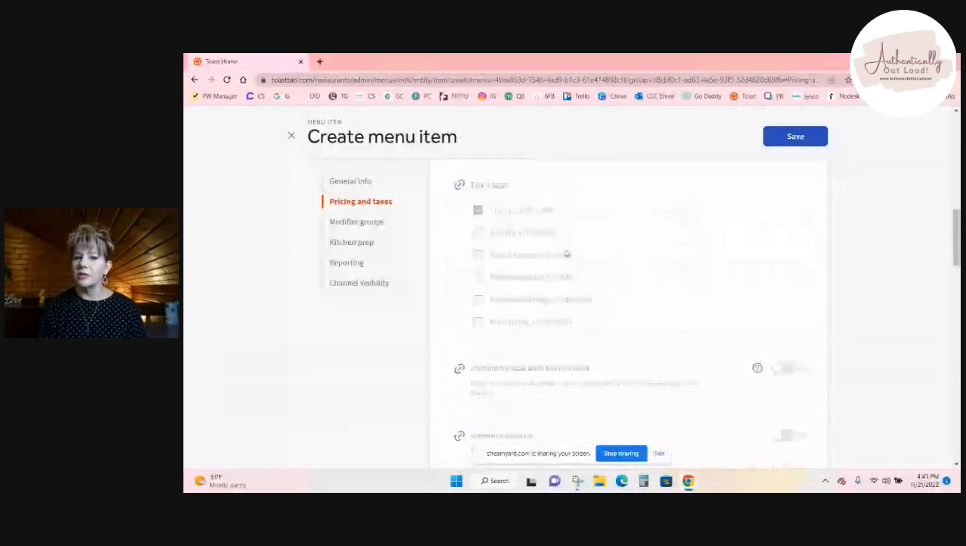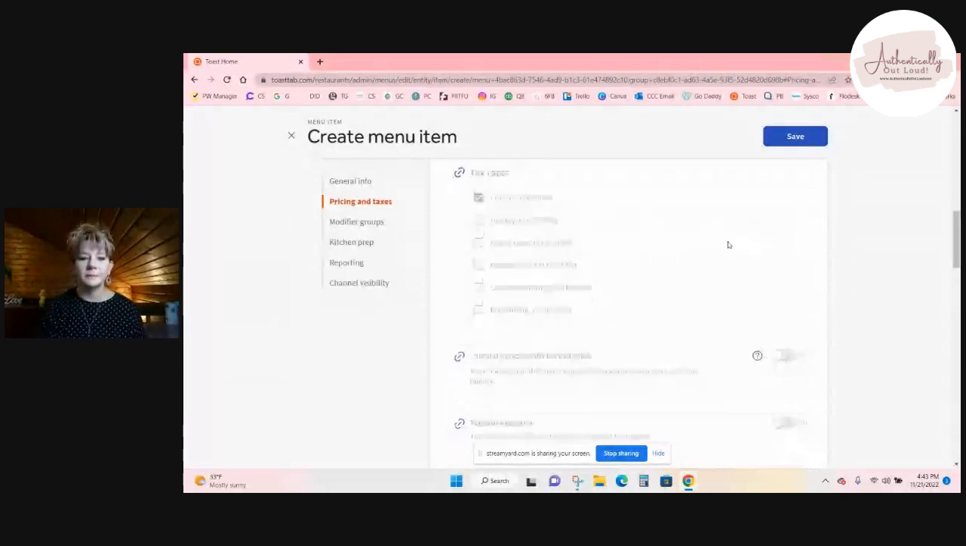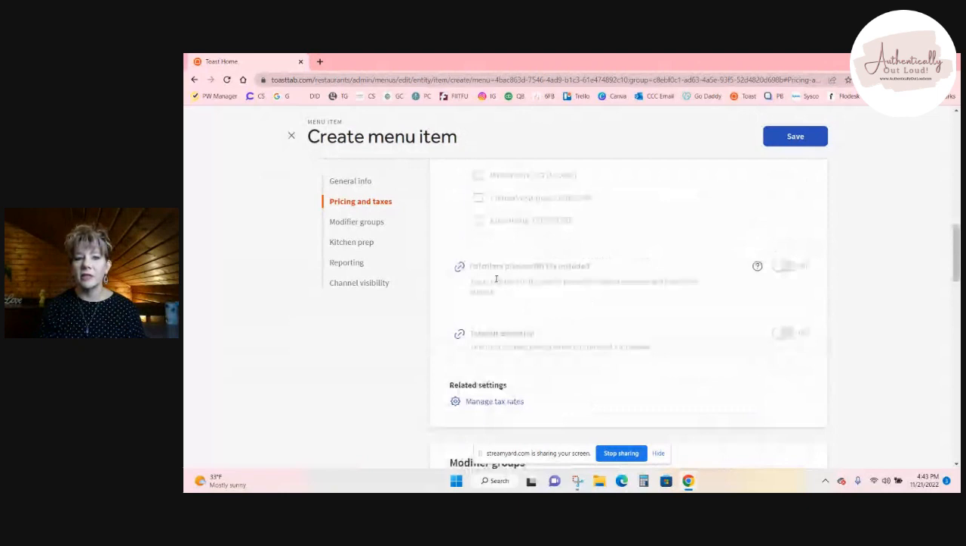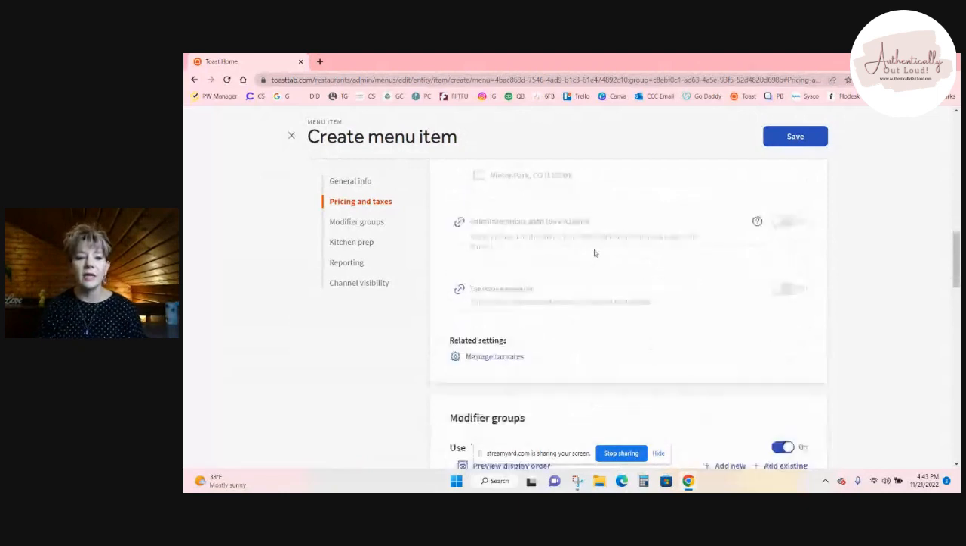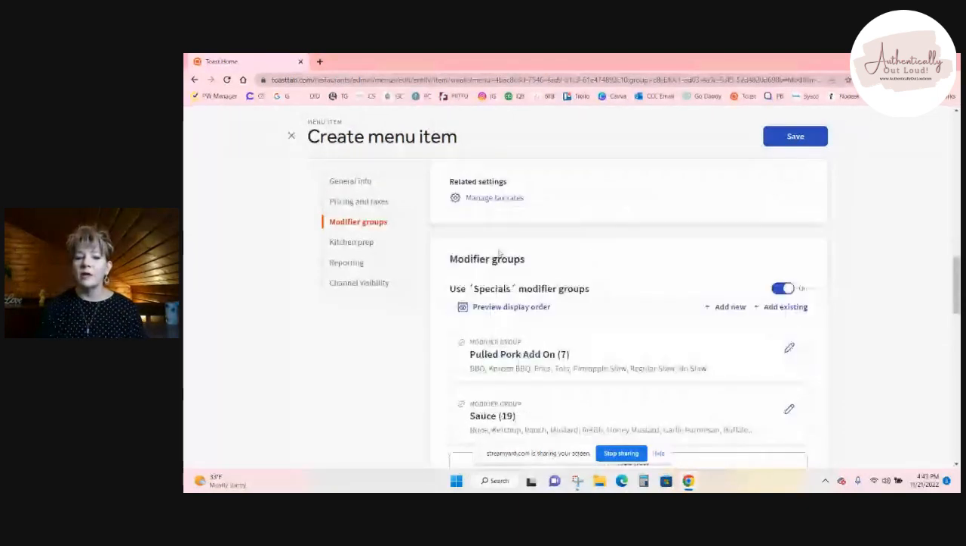$6. You've got your tax rates. You can change that as well. My default is for Fraser. When we do events, we do have to change tax rates depending on where we're at. So it's easy to do as well. You can calculate your prices with tax included. I do not. Then you've got your modifier group.